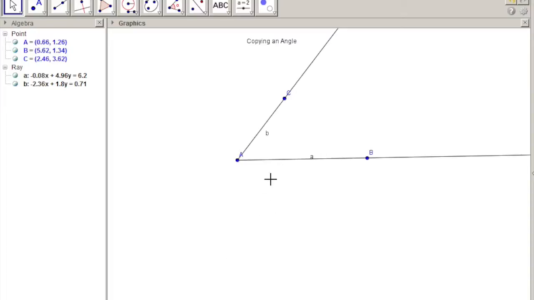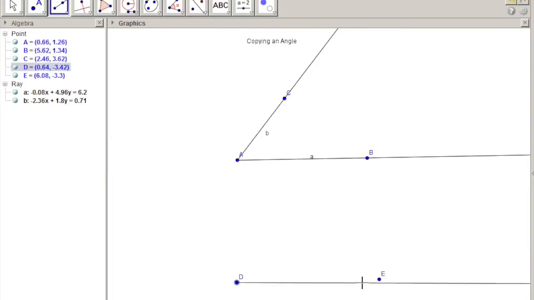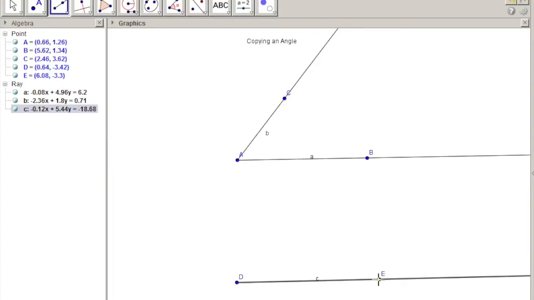To do this, I need to create my bottom ray. So again, I'm going to select the point, and I'm going to click twice to create 2 points that I then can draw a ray beginning at point D, going through point E. Now the goal is to be able to duplicate this exact angle onto this ray over here.